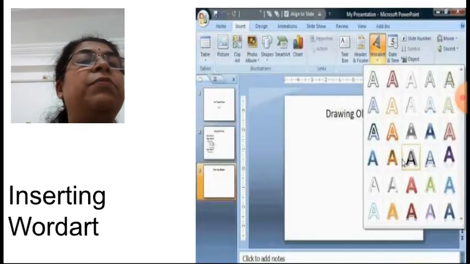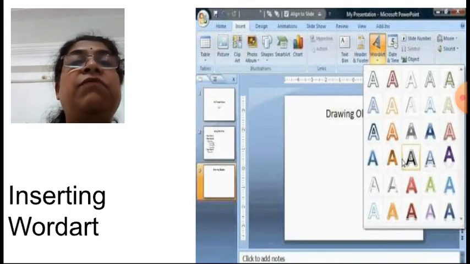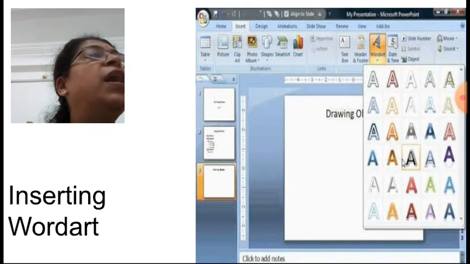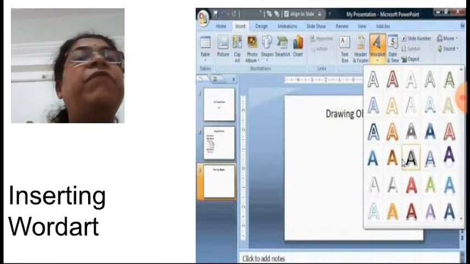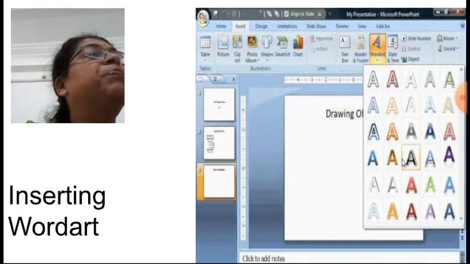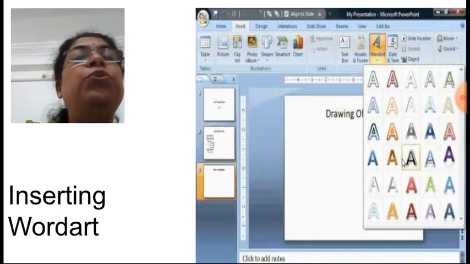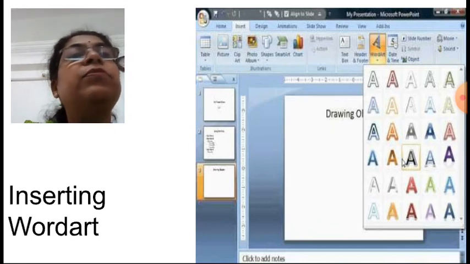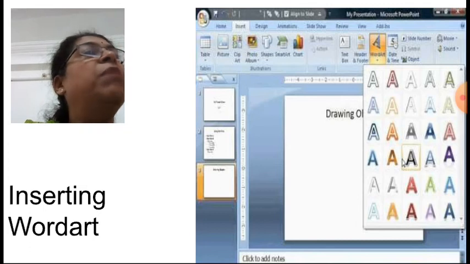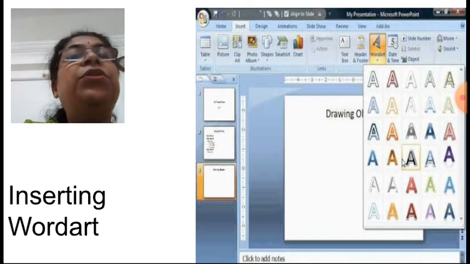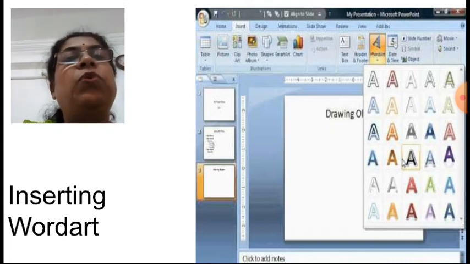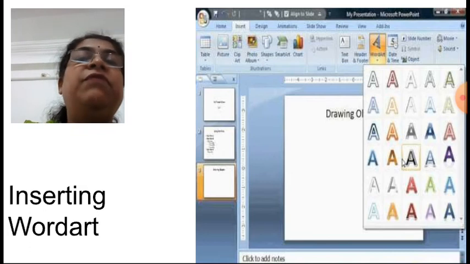Okay, then comes inserting word art. Now what is word art? The word art feature helps us to create special effects, text effects. It gives a unique look to the text. Using word art, you can make the text curved, wavy, shadowed, or apply 3D effects also. Okay, so how to insert that word art?